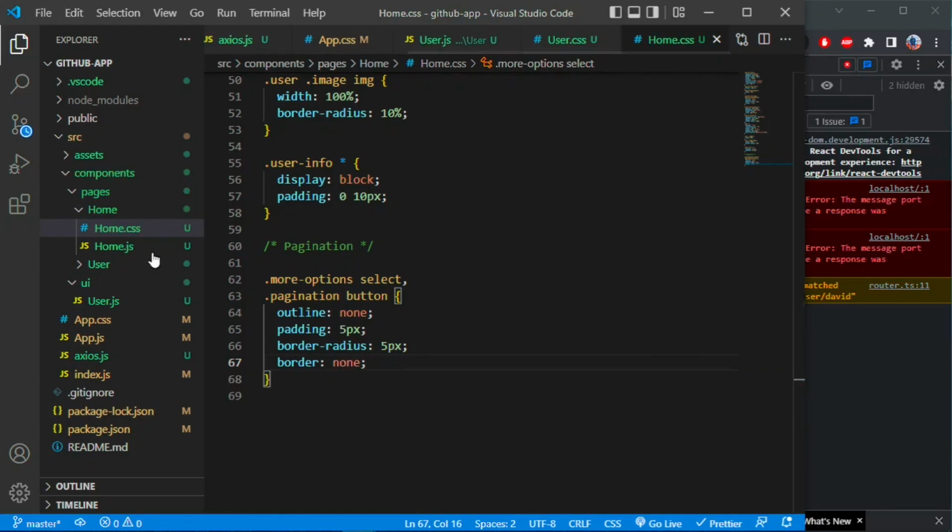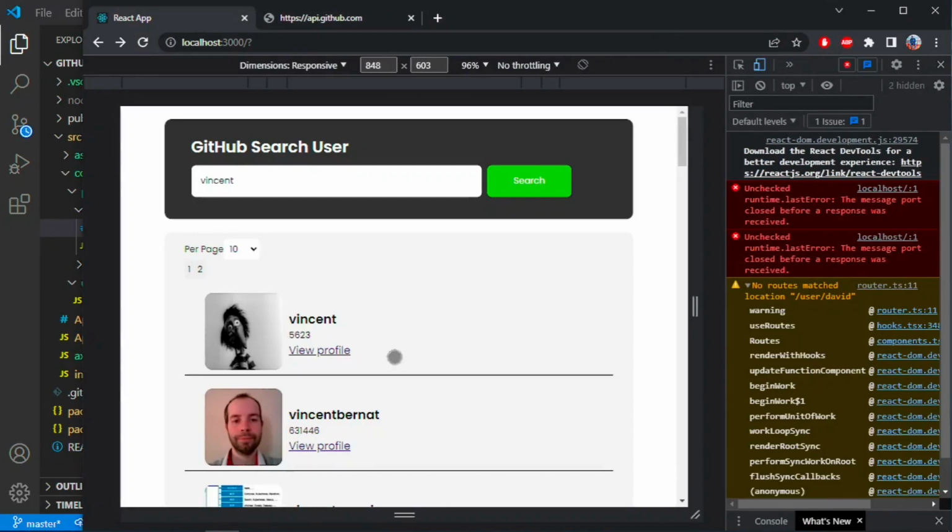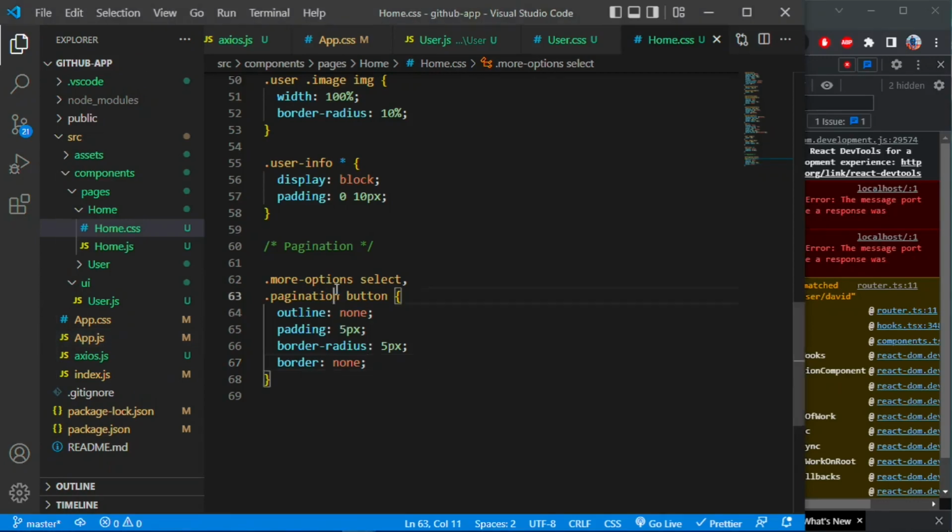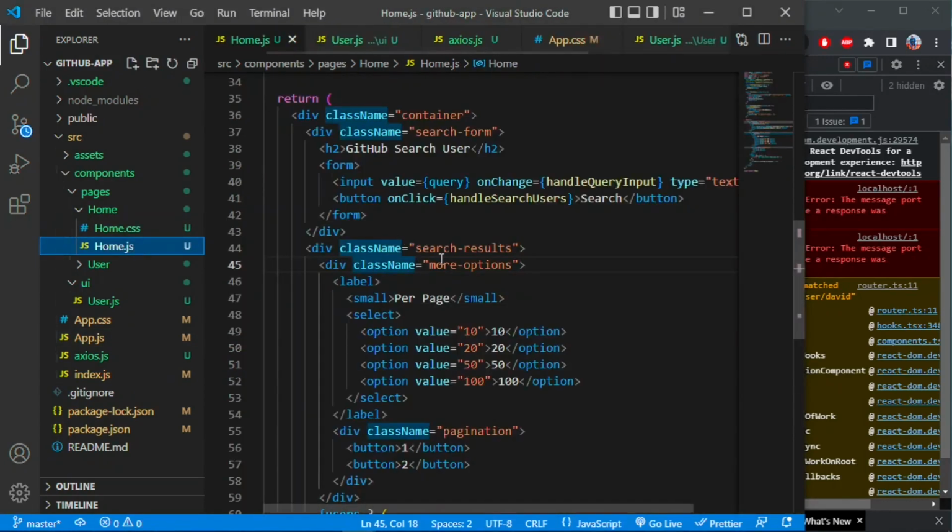And then what we can do is leave the per page section here, this label and this select, and then move the buttons to the right. So you can have the page here, and then you can have the pagination here. So let's go back to home and see what's okay.